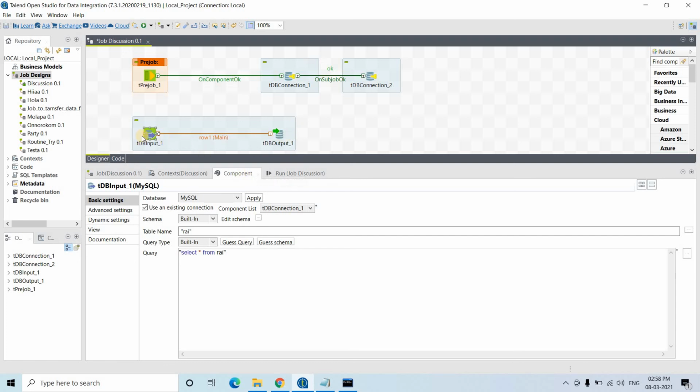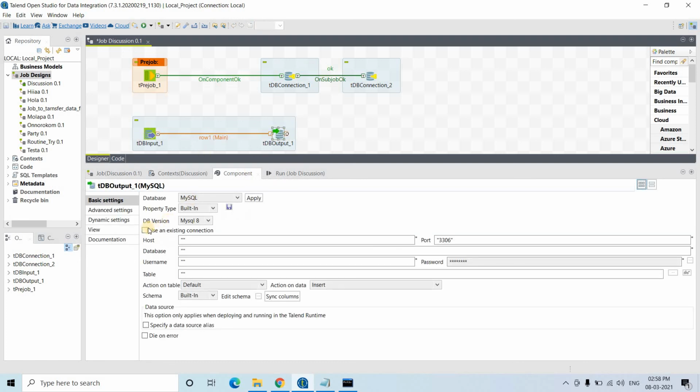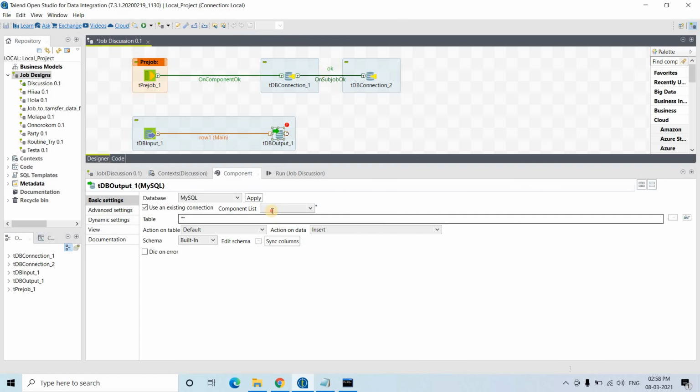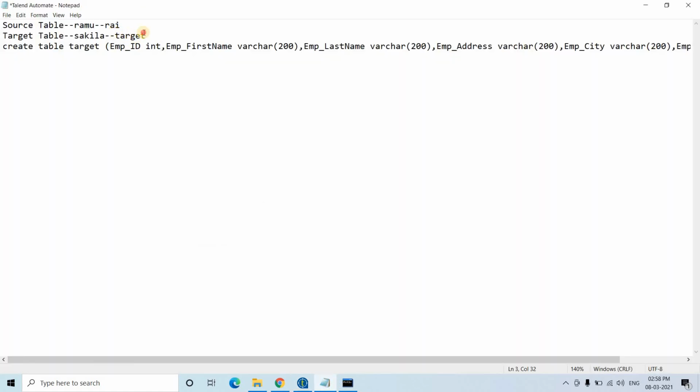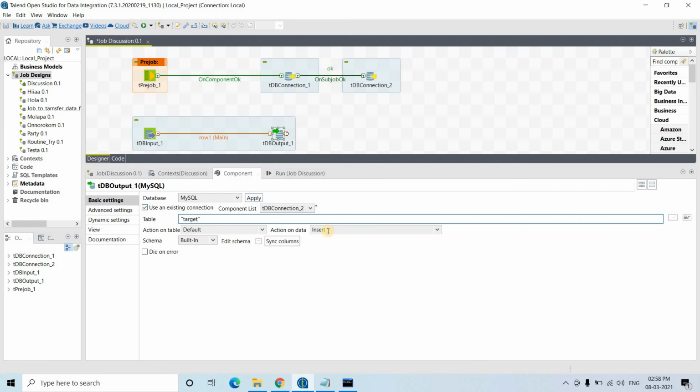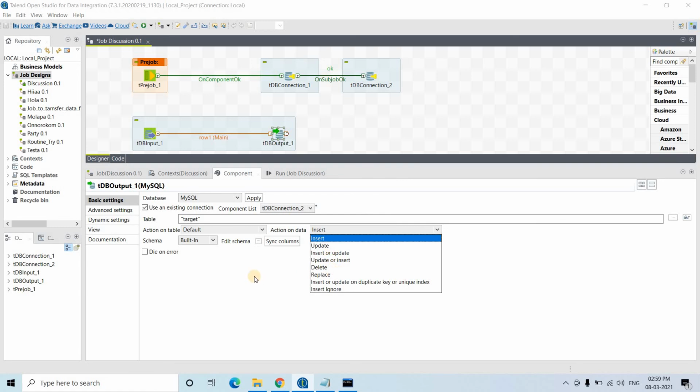Right, now here in tDBOutput, using existing connection, component list, obviously we have to choose now destination connection. So tDBConnection 2, and what is the table? Table name is target, because I have clearly told you that in target we want to send our data, right? So in target I have set it. Now action on data, I just simply want to insert and show you the working, but if you want, you can choose any among these. Okay, insert or update or only update, delete, replace, whatever.